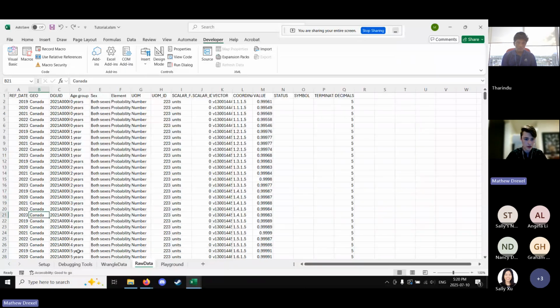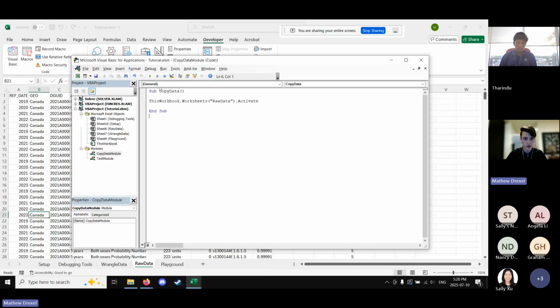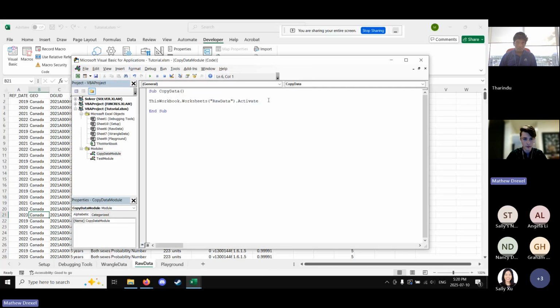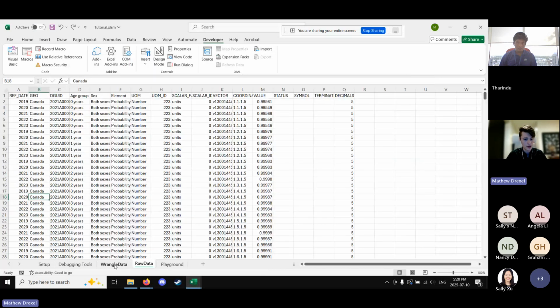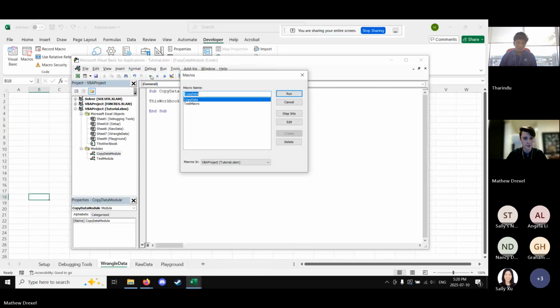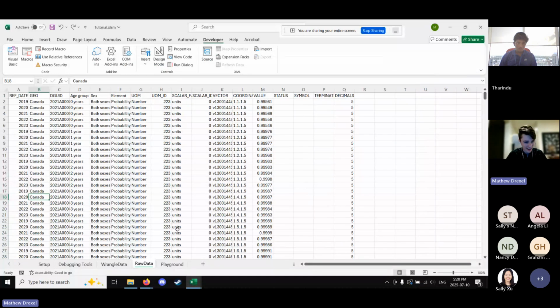So now let's put together what we did. Let's go to raw data and let's see what happens when I run the macro. If I go copy data, seems like it did nothing. That's weird. Now let me go to a different worksheet. Let me click run. Oh, keeps doing this. So it is doing something. So Excel is moving to raw data. So that's good. That's step one.